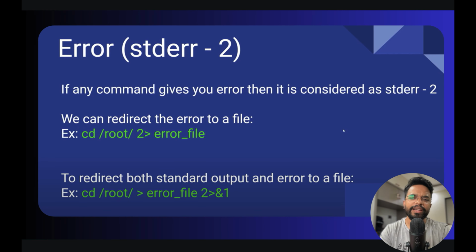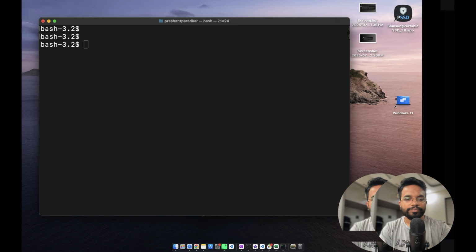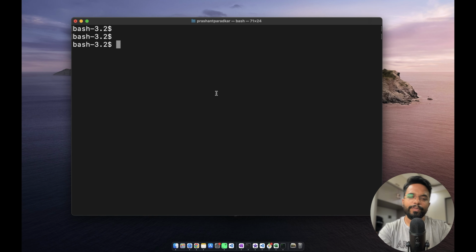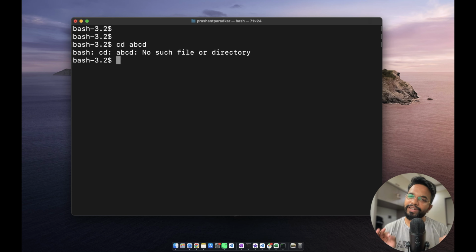If any command gives you an error, then it is considered the standard error. But to redirect the standard error, there is a small difference. You will have to use 2, which is the file descriptor of error, and then the greater than sign, so that the system can understand that this is an error and it has to be redirected to a file. Let me show you on the terminal. Suppose I try to change the directory to a random directory, let's say ABC, which does not exist. It will give you an error.